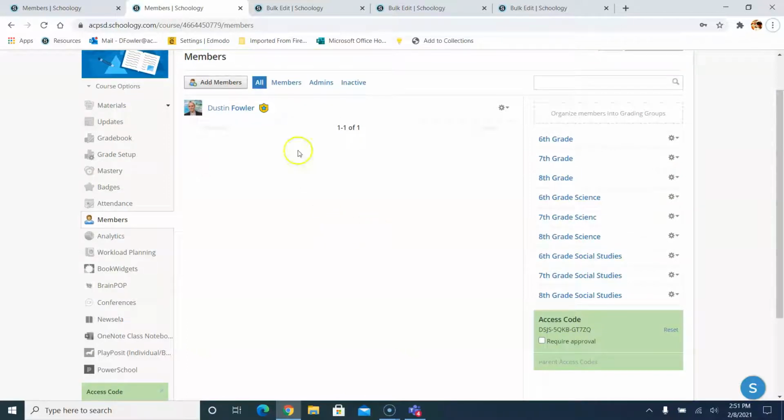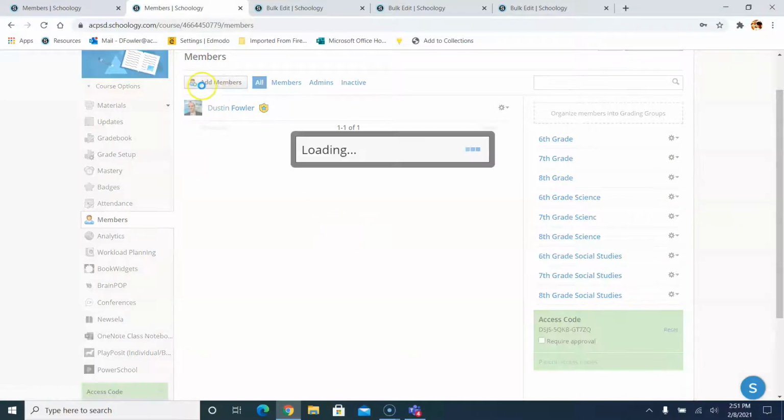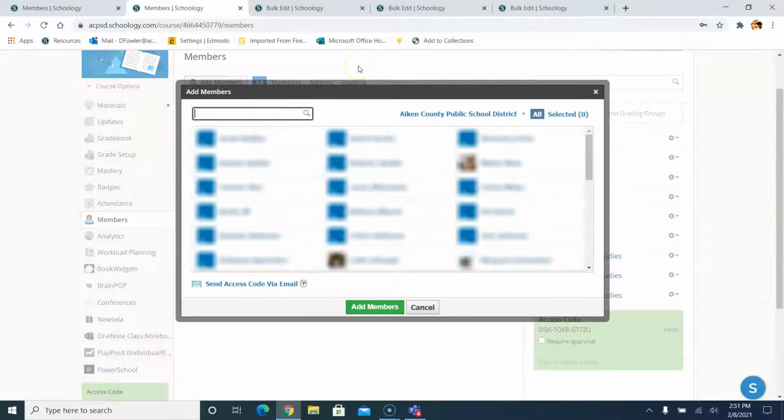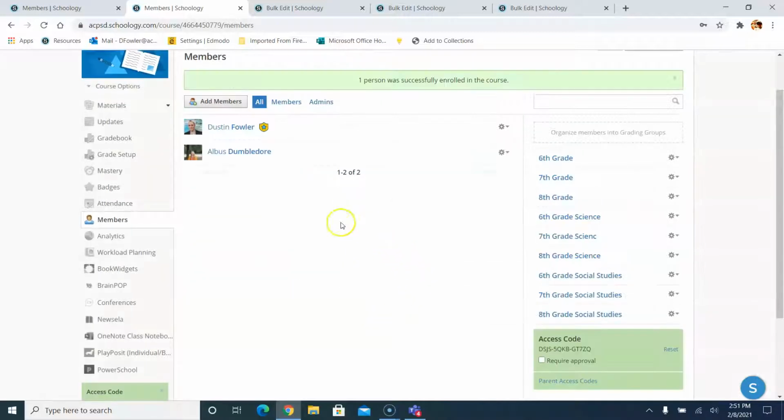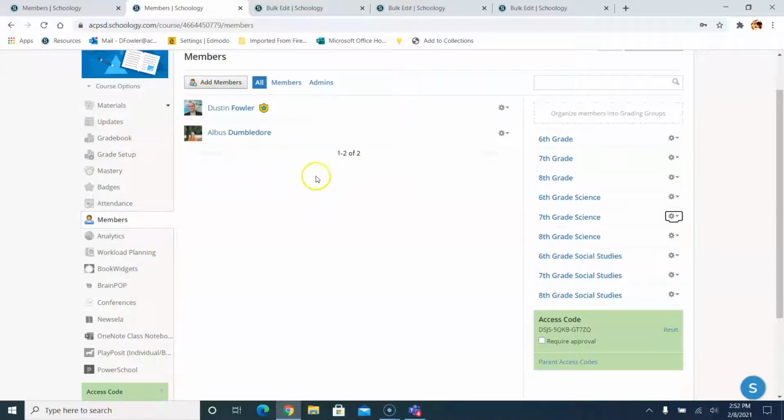Now it's time to start adding students in the course. I'm going to click on add members, and in this case I'm going to add Albus Dumbledore, and I'm going to say that Albus Dumbledore is going to be in the 7th grade, so he's going to need 7th grade science and 7th grade social studies. So I want him to be in 3 groups.